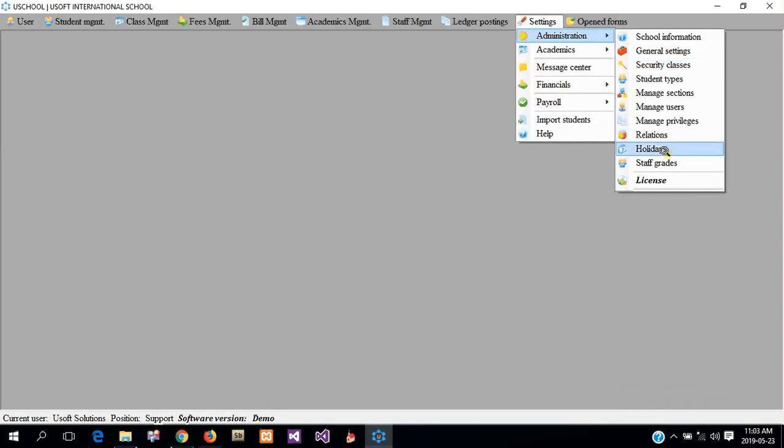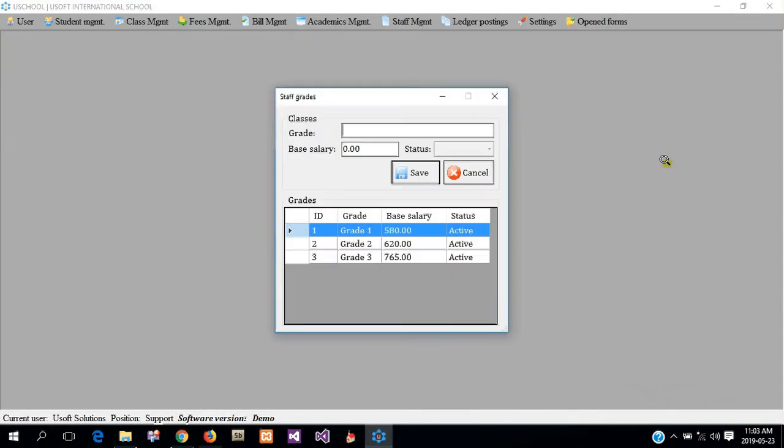Then the last but one item here is the staff grade. So the staff grade here basically is used for the payroll. So we put all our staff in a grade or a salary grade, and we define their base salaries. So this becomes their basic salary based on which other deductions and allowances are computed. So we define the staff grade here.